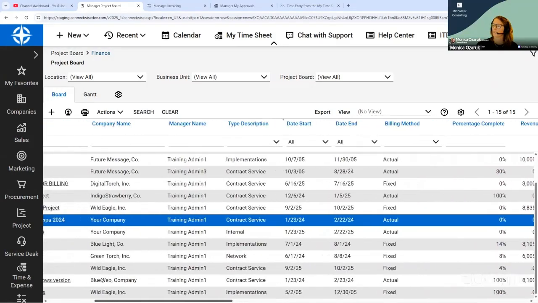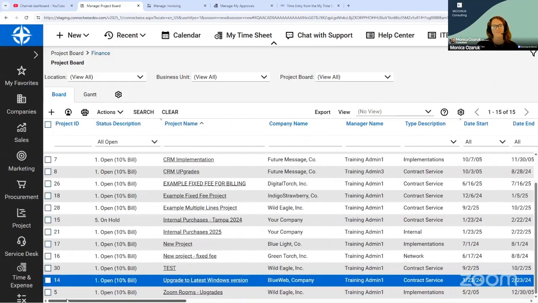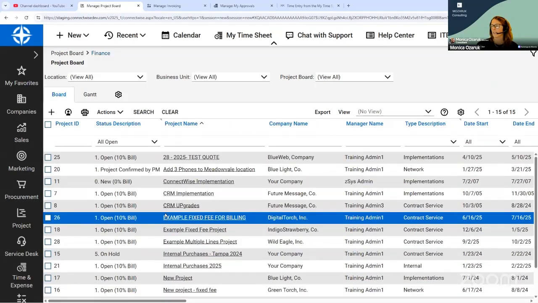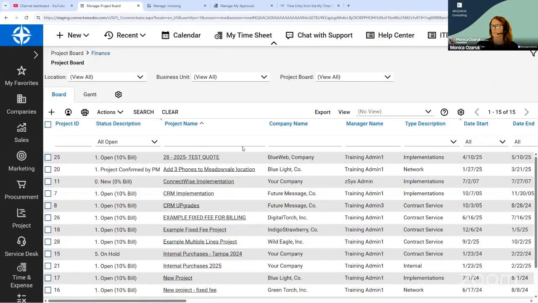The project reporting that comes out of ConnectWise out of the box is medium. If you have a Power BI, there's some better things that you can do in terms of reporting.